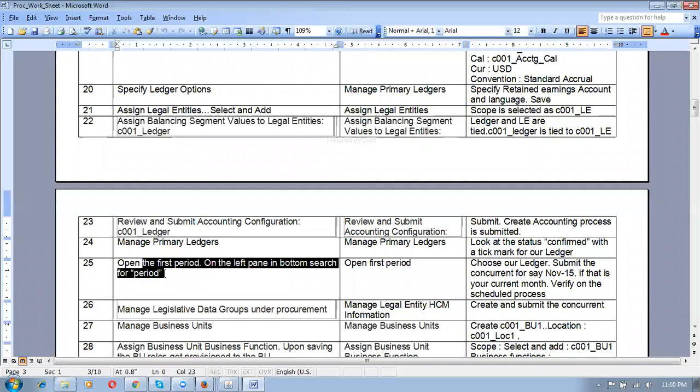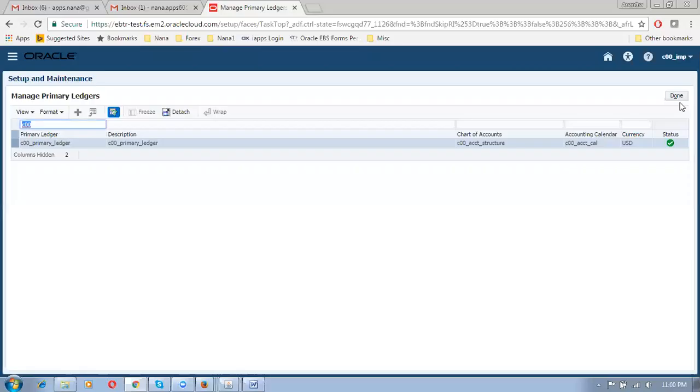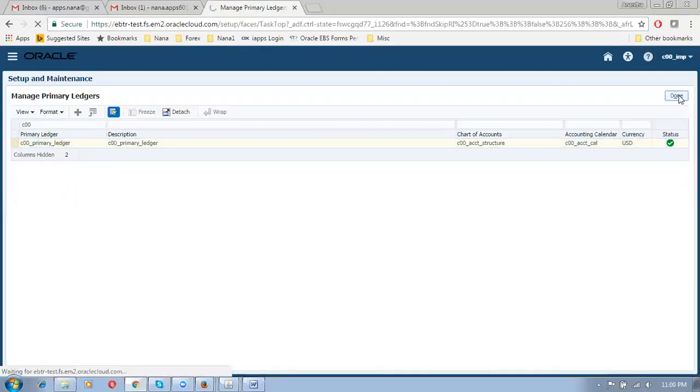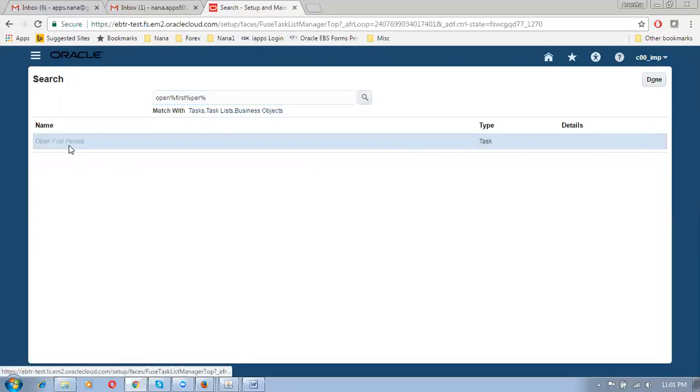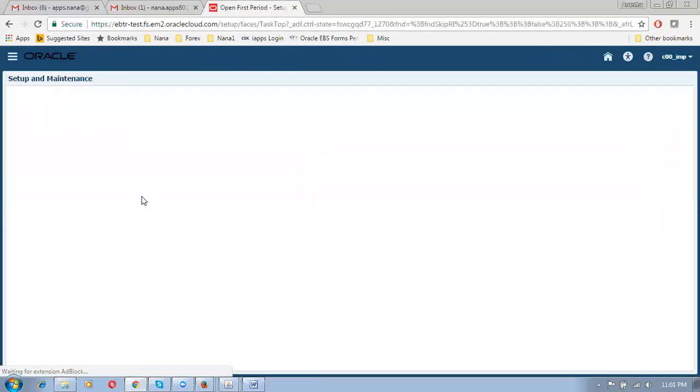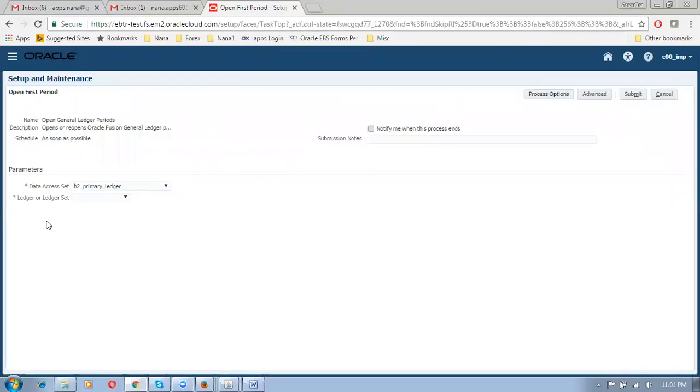Now we have to open the periods. Fine. Open the first period. So let us open the first period now. Fine, close it. Click on done. Then completed. Open first period. So go there. Open first period, enter it. So Open First Period is the command. Click on it. It goes over there, so it shows you this now.